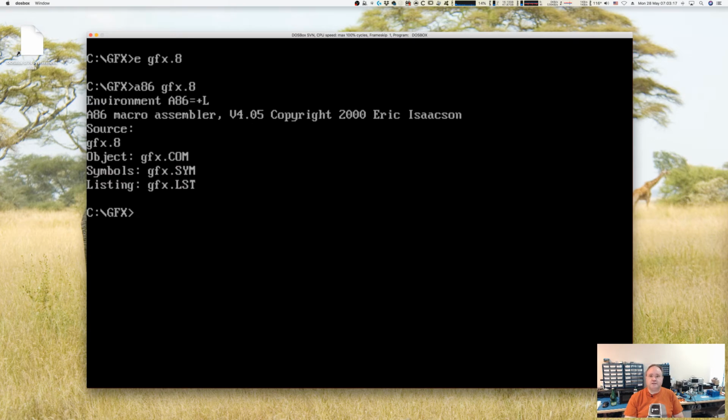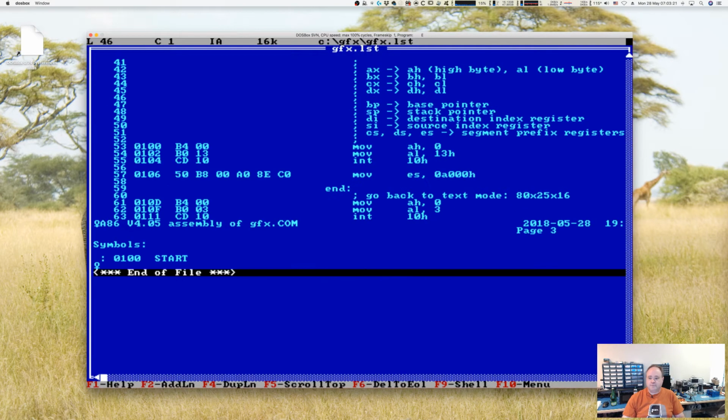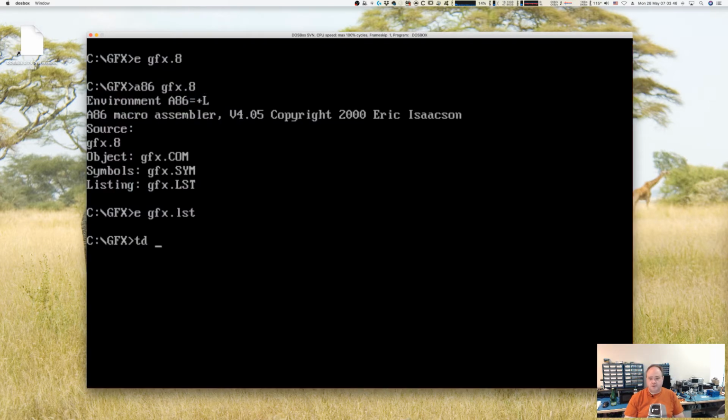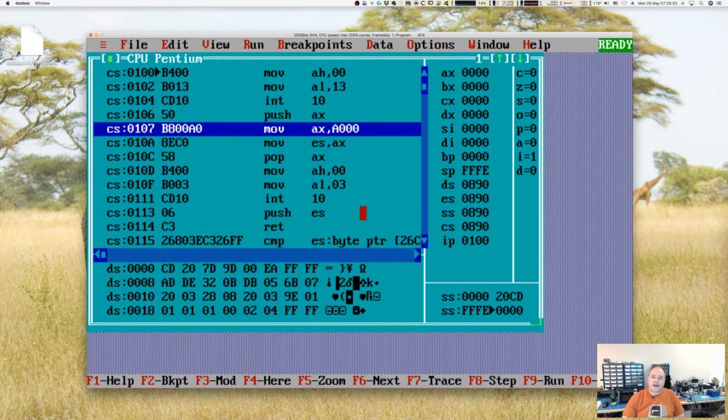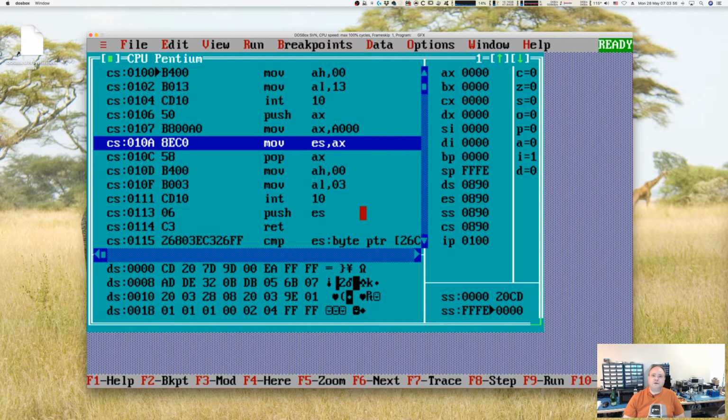So let's save this, and we'll assemble it. Now we'll look at the list file, which is the file that the assembler creates to show you what it's doing. Here we can see that this is a lot more complicated than just what I wrote. If you look at the machine code that got generated here, there's actually 2 instructions, not just one. And if we wanted to go one step further, we could load up Turbo Debugger on the COM file. See, here's what happens. We can't move the value directly into ES. That's not permitted by the architecture. It doesn't support that as a constant value.